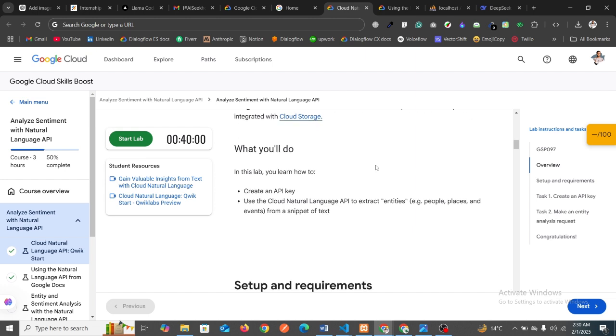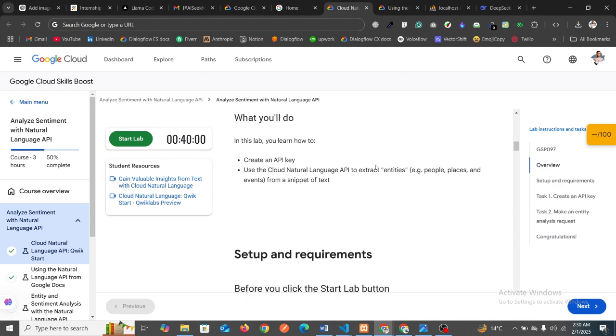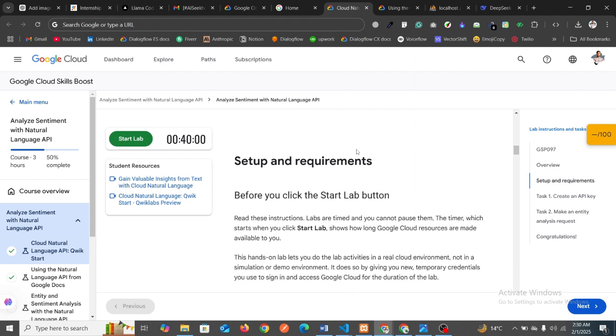We'll use the Cloud Natural Language API to extract entities, like we'll see in further steps. From the snippet, we'll extract information and we'll get the entities like people, places. For example, from the snippet text, we'll get entities.